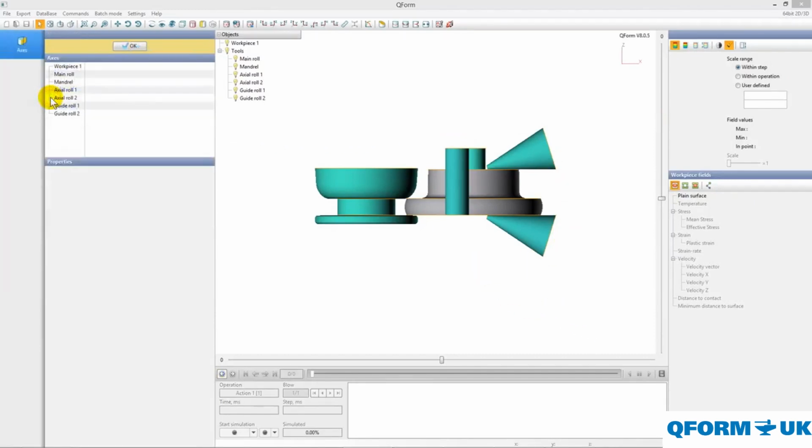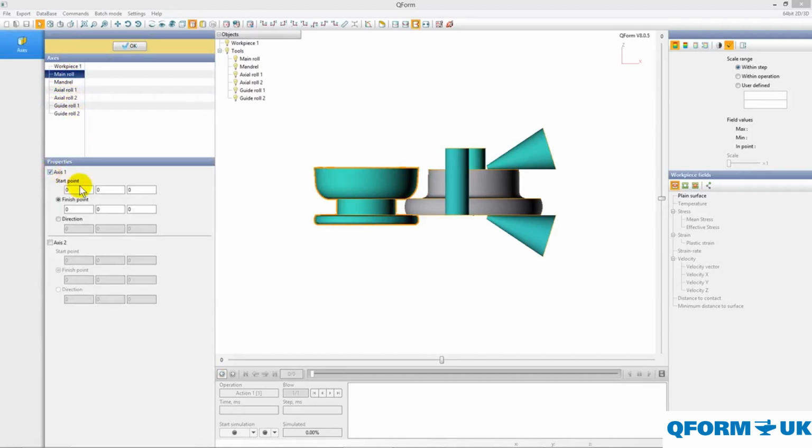And we don't need to set rotation axis for the workpiece, so choose the main roll and then enable Axis 1. An axis may be specified by either 2 points or by 1 point and a direction. When setting the direction of an axis, it's a good idea to enter a big value so that you can see it easily in the graphic window. Specify axis for all the tools in the same way.